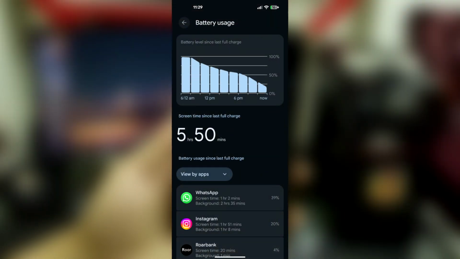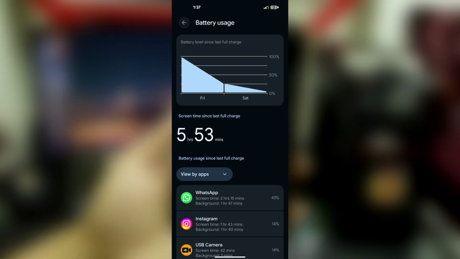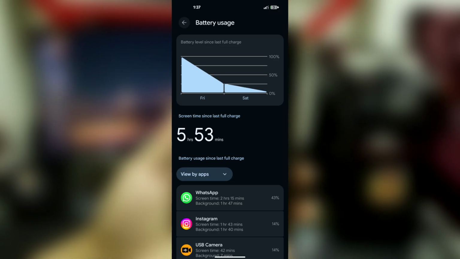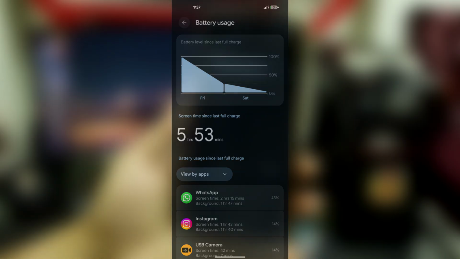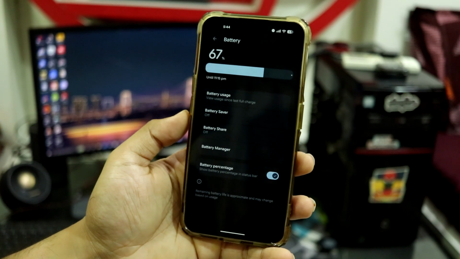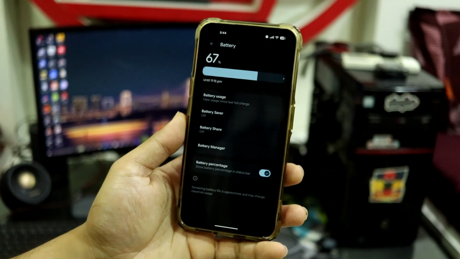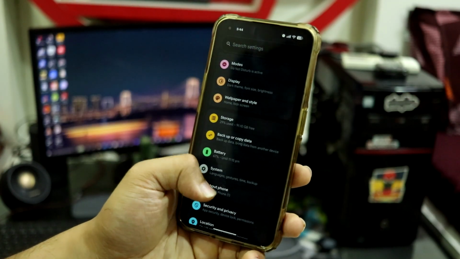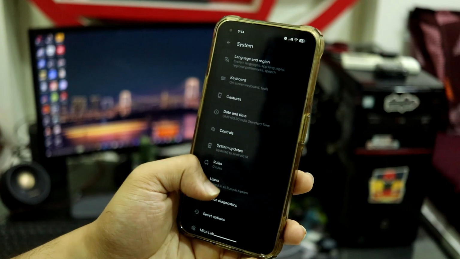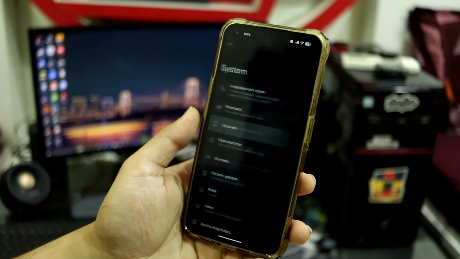I'm going to show you the screenshots here of my battery usage. You can see on the screen, which looks really nice. I mean, it looks really nice, but the performance of the battery is so great that I'm loving it. Totally loving this ROM.